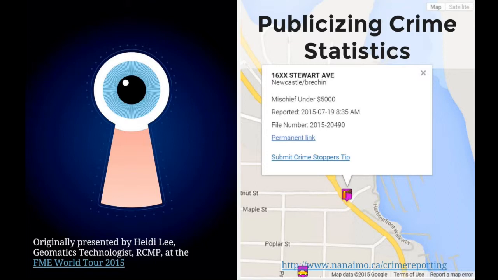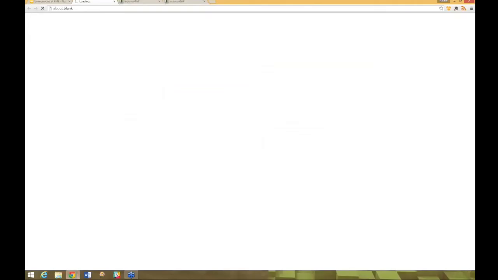After anonymizing the crime address, non-confidential crime data, such as crime type and reported date and time, is attached to the crime location point. In this situation, FME manipulates the crime date and time so that they are well represented in the output. As a result, a property crime map is hosted by the City of Nanaimo, which publicly provides recent and historical property crime information. So let's take a look at that map.